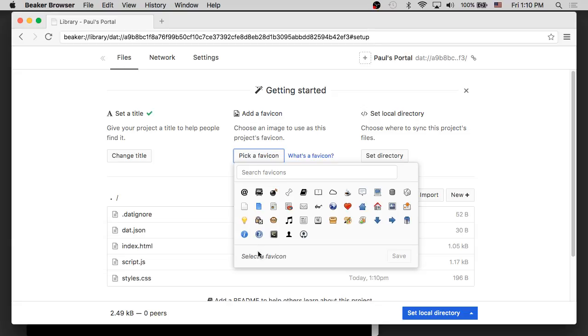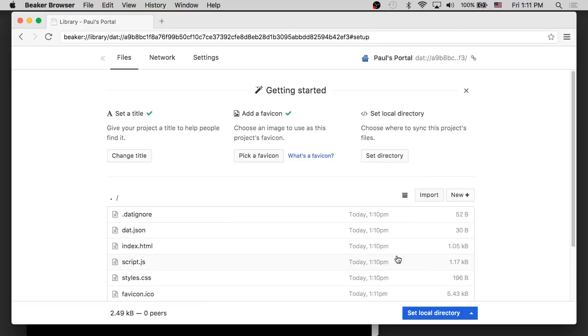Oh, man, I feel like it's going to have to be, let's do the home icon, right? Because you're using a portal. It's going to be the first place you go to every day. It's basically the home on the web, right? Old school. And then we're going to set a local directory.